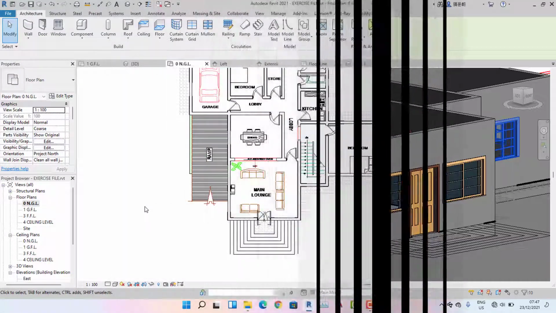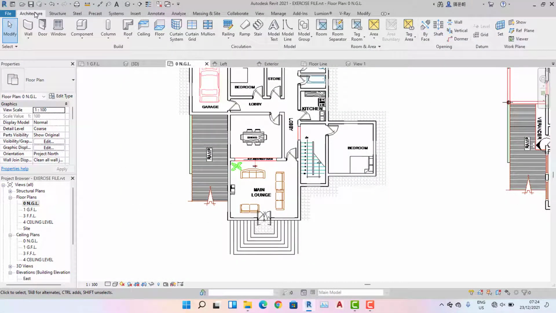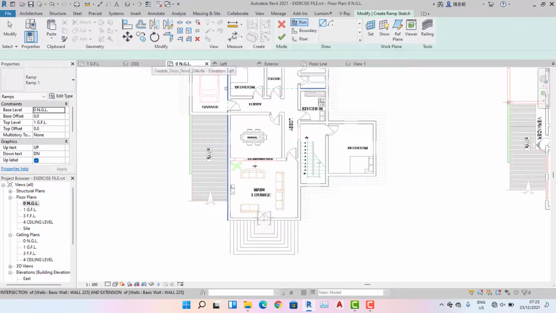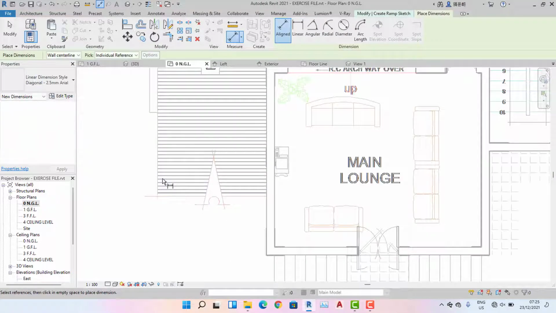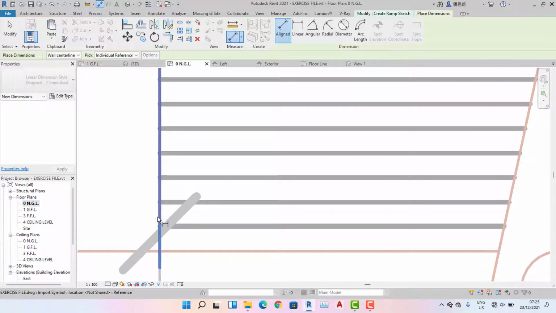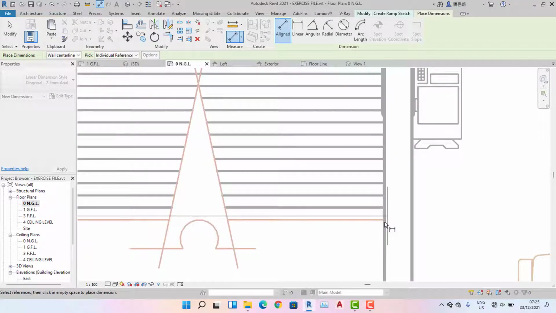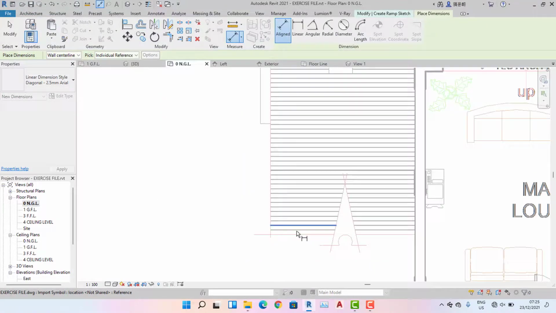In this case I'll be using the natural ground level. Go to the Architecture tab and select Ramp. The Run tool is immediately activated. Go to the Measure tab and select the measuring tool. Measure the supposed width of your ramp. The width here is 3150 millimeters. Press Escape twice to finish up.